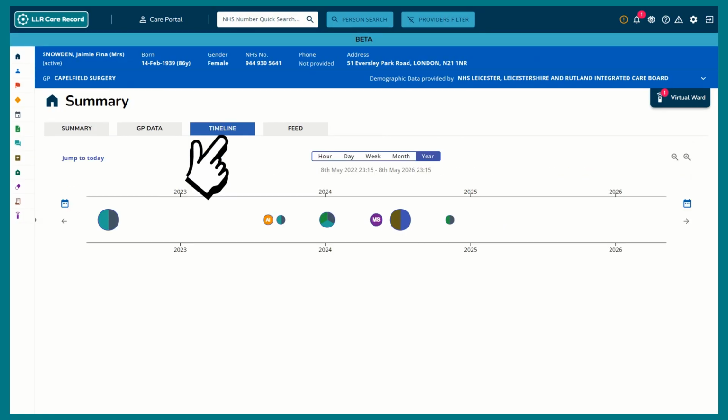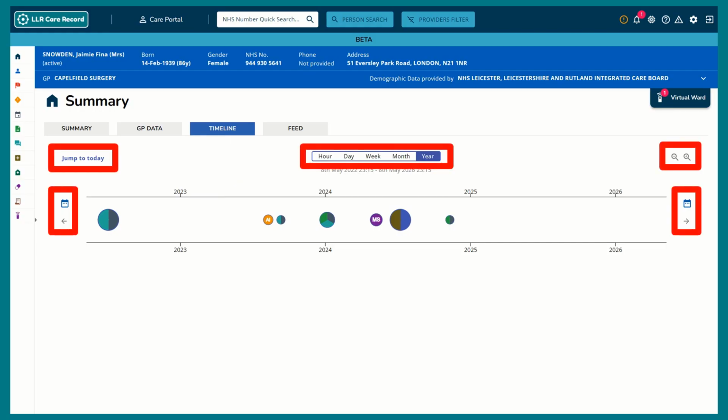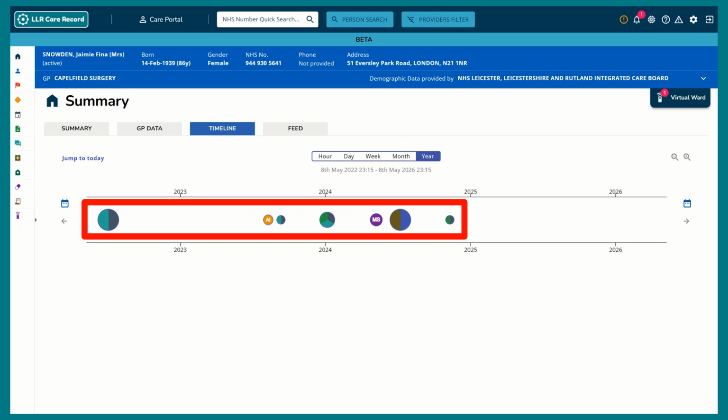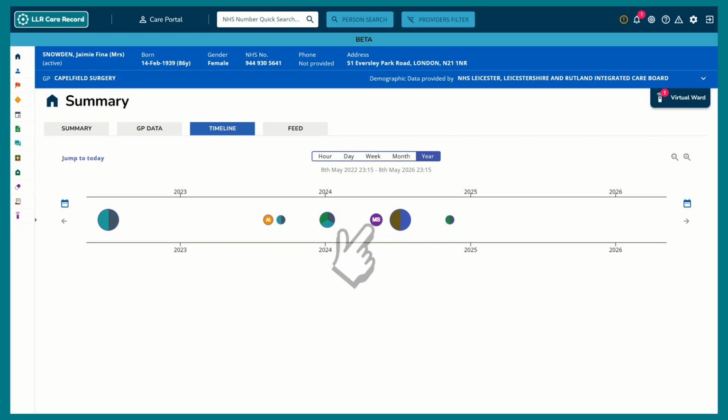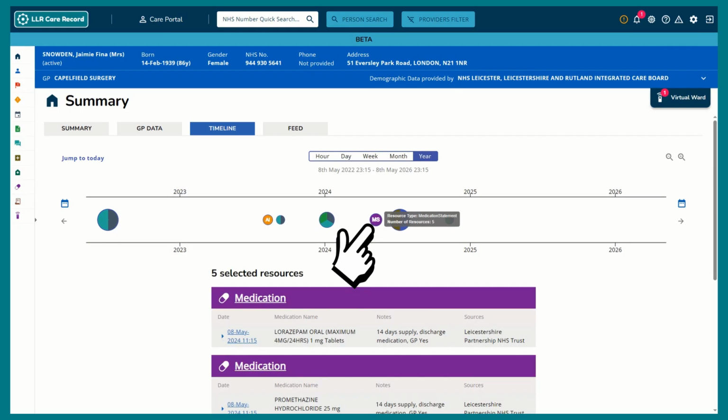It gives a horizontal overview of the person's data, showing clusters of events over a defined time frame. All these items are clickable and let you adjust the view by years, months, weeks, days, or hours. These icons along the timeline represent data. You can click on these icons to see further details. So here, it shows the person's medication data.